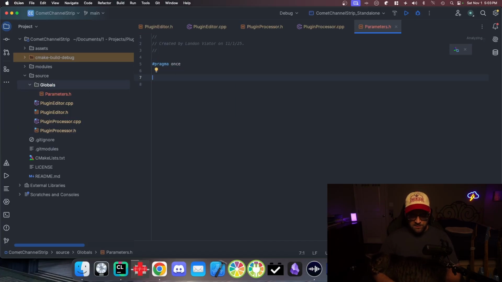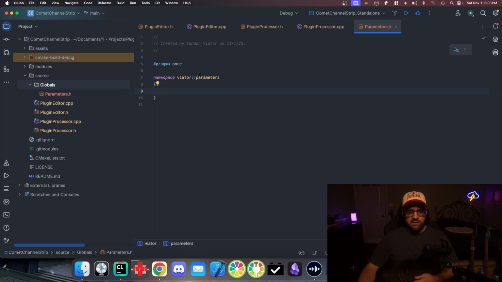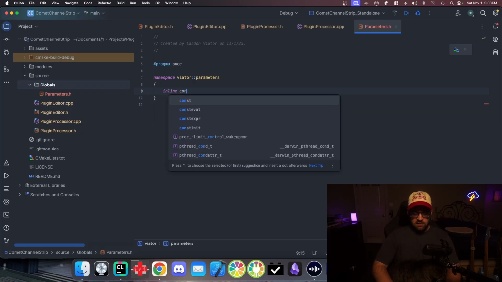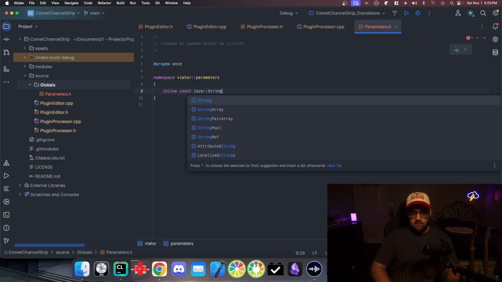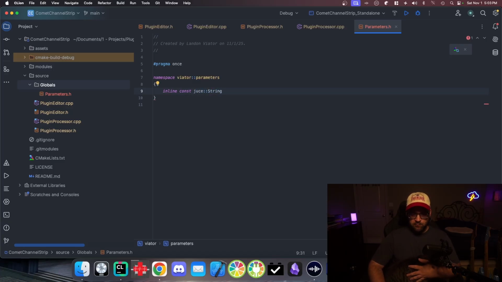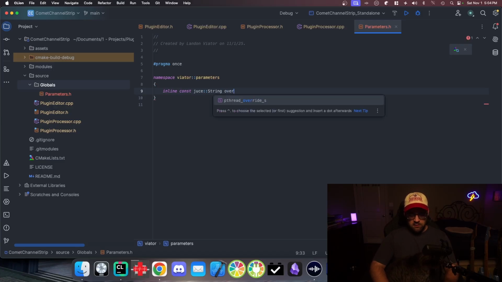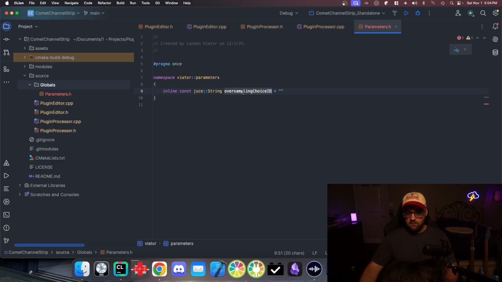So let's wrap everything in a namespace. Let's say Viator parameters. That'll keep it nice and organized whenever we access things. So let's just add one parameter here now. We're going to do an inline const since we are just using a header, and we'll say juce string. What is this going to be? Oversampling choice ID, which is equal to oversampling choice ID. And then we do one for the name.